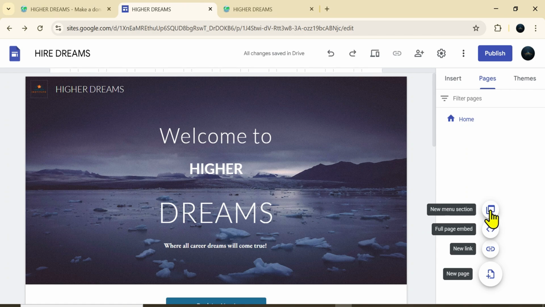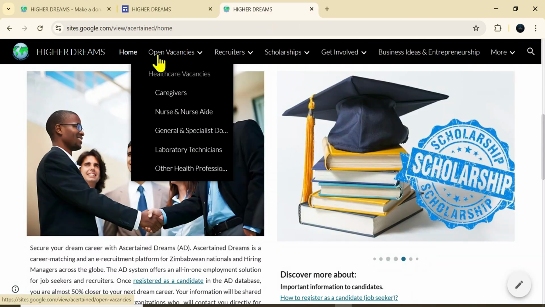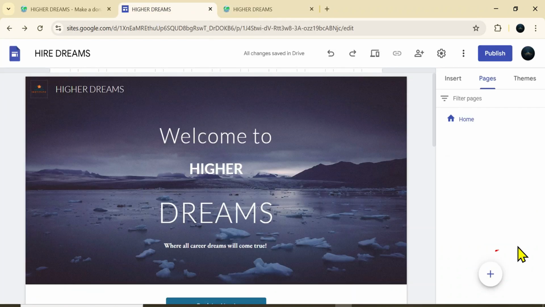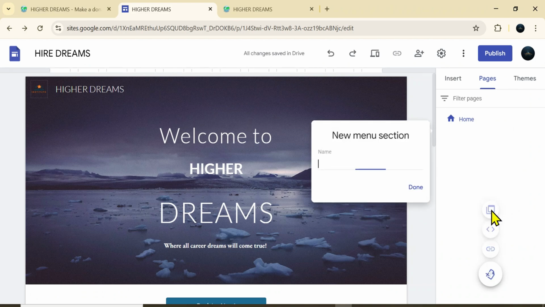So in this case, what do we want to do? We want to add a new menu section called open vacancies. So I come here and then I go all the way up. Then I click on new menu section. Then I write the name of the menu. It is called open vacancies. Okay, so I click done.